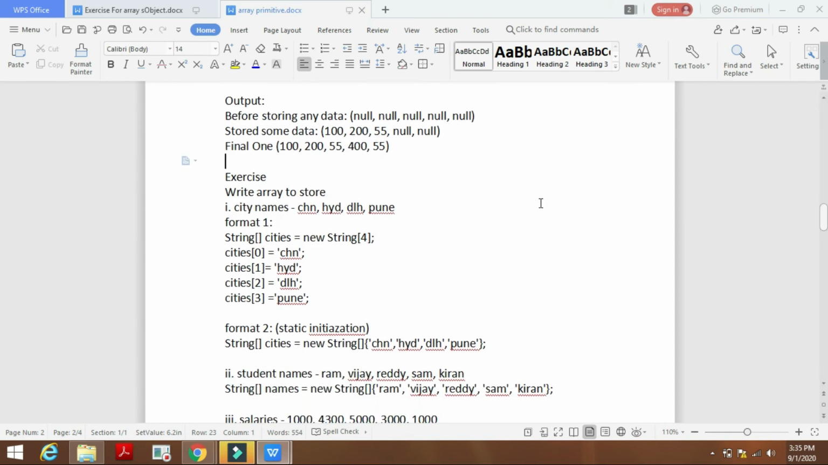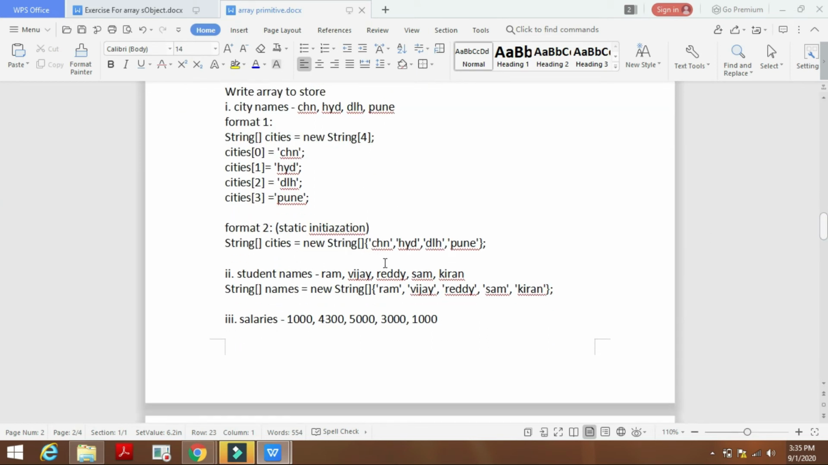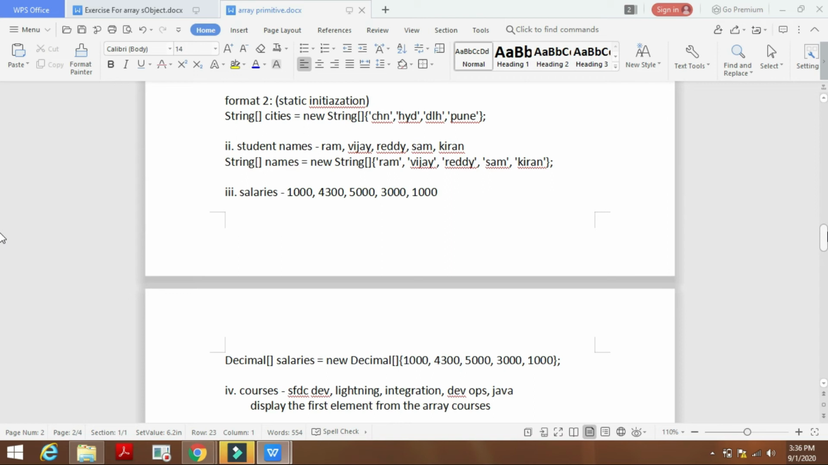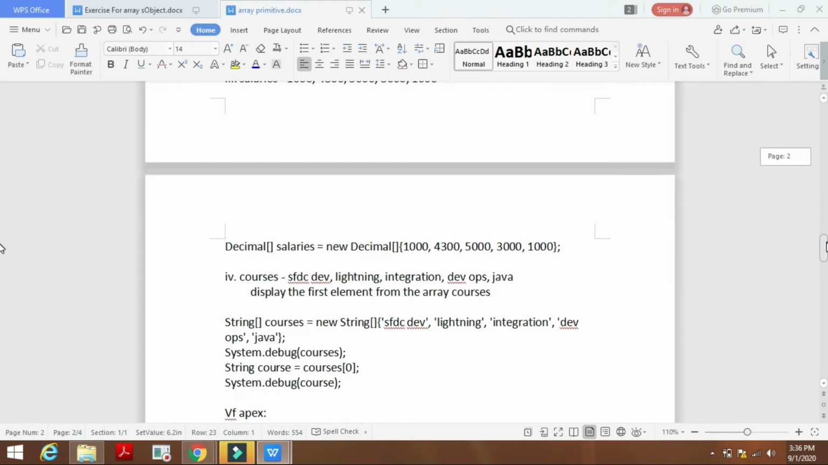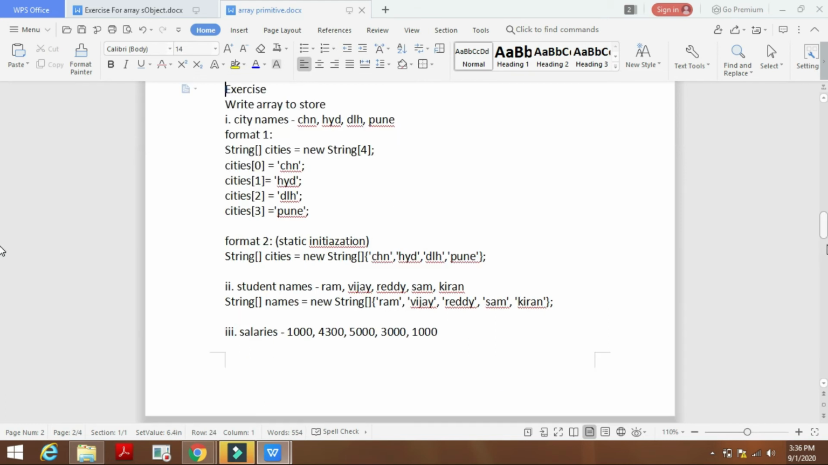Next one is write an array to store the city names. We have taken the string. There are 2 formats, let's take this format. Like this, the cities are displayed, and then the student names are displayed like this, using string. And then we have taken salaries. For salaries we have taken decimals.